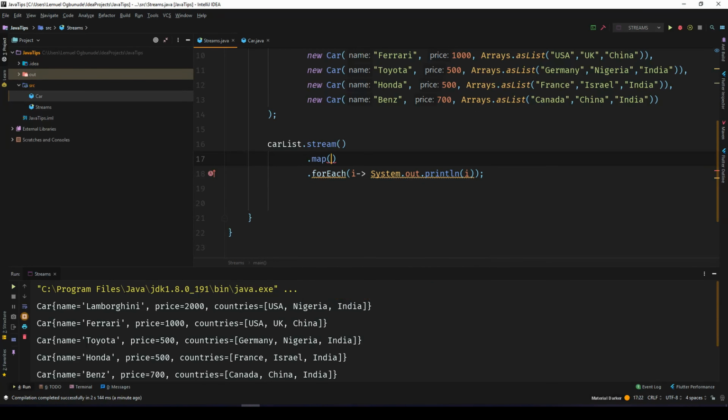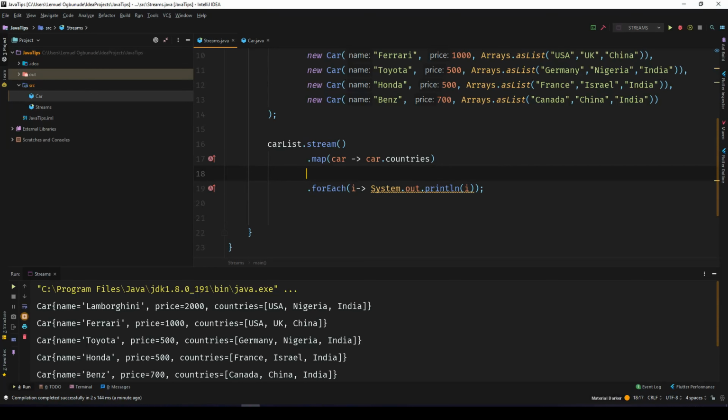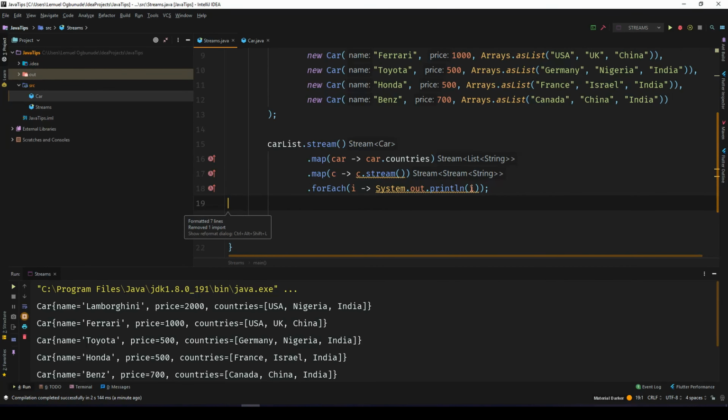What you may do mistakenly is say, okay, you want the car, then you want to get the car dot countries, and then you say maybe from here you can now say, for each country that comes here, you want the stream of that country, right? So you say, give me the country of that car. Now for each country that comes down, give me the stream.